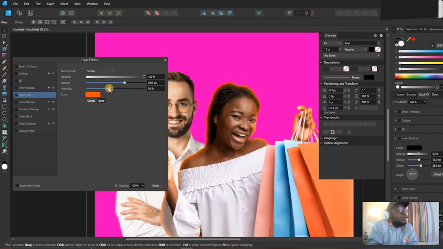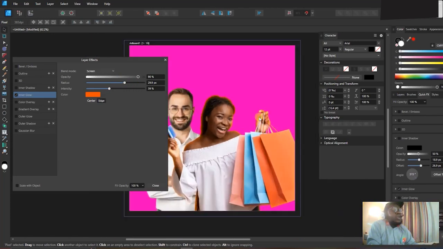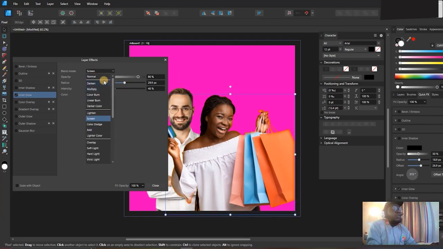You can come here and change the blend mode. What this blend mode does is that it finds a better way for you to blend your image to whatever you have on your background. I use it a lot. So you can just play around with it and you see different results. You understand? So that's it.